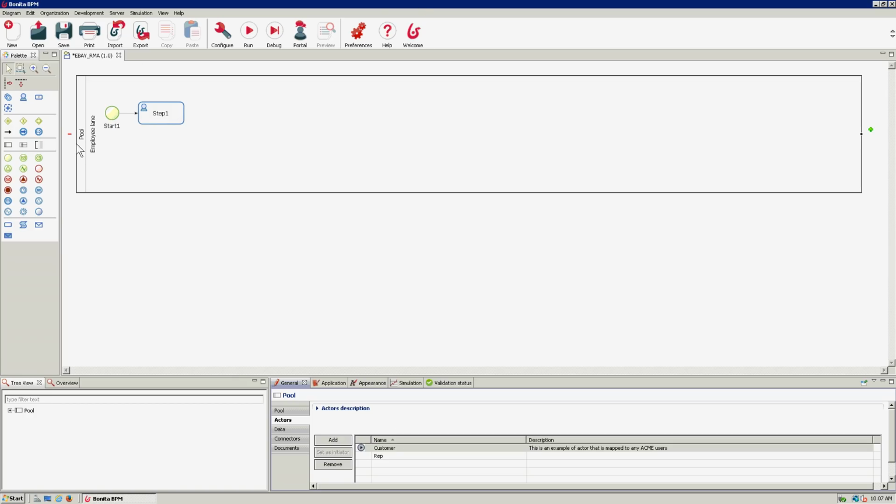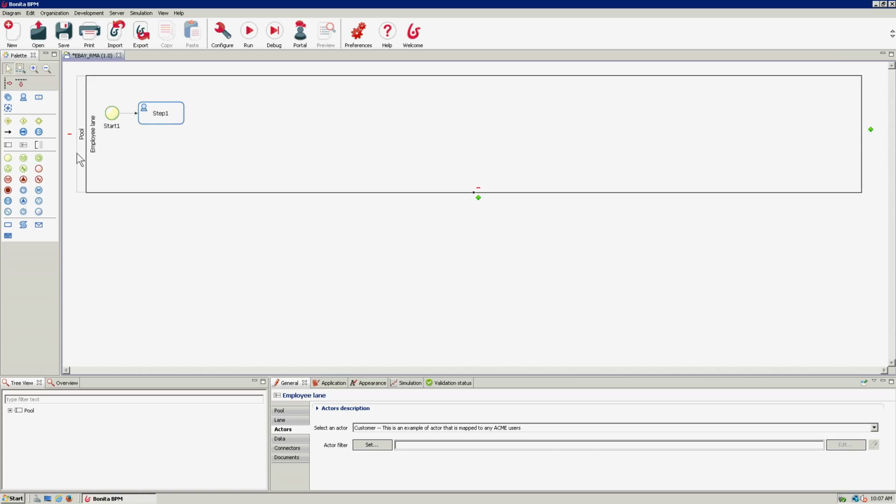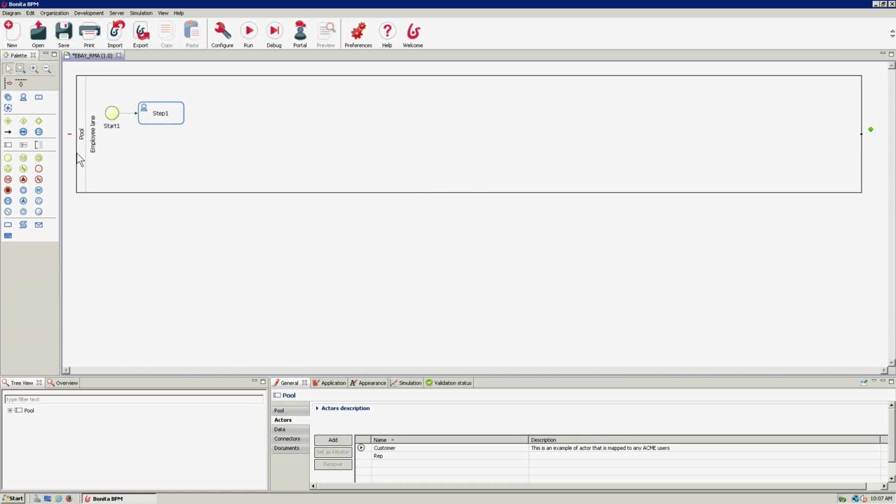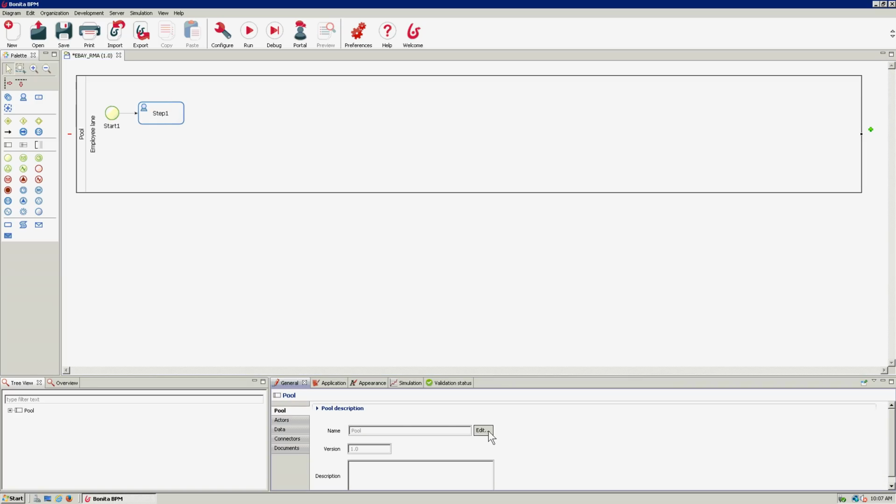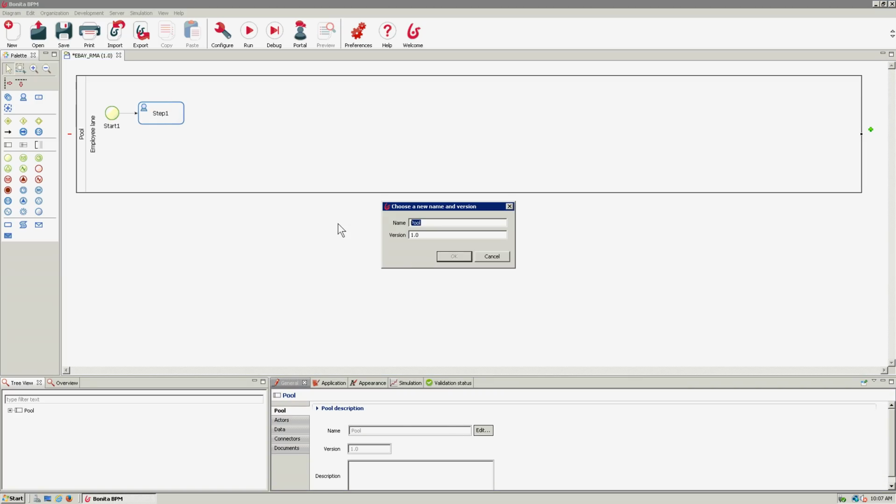So next thing we're going to do is we have pools and then we have lanes. Pool, just imagine that as your entire process. Everything goes in the pool. So let's name the pool. We're going to edit this pool and we're going to call this RMA pool.